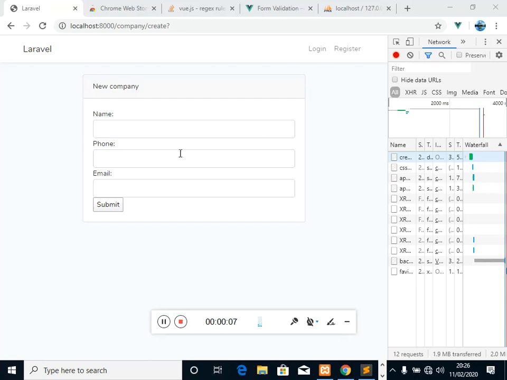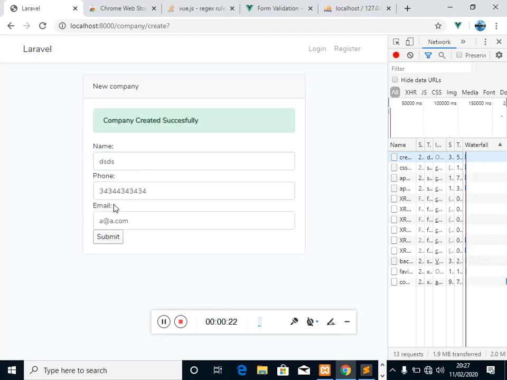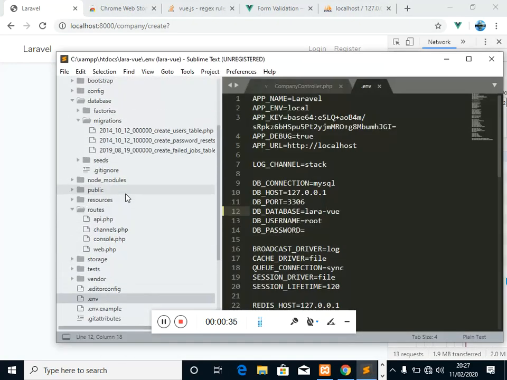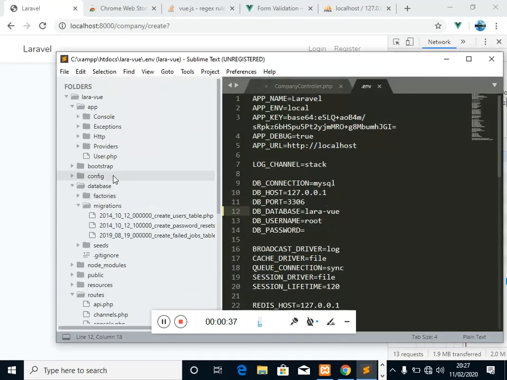In our last tutorial, we had reached a place where we could submit a user's phone number and email to the Laravel backend. And as you can see, we were getting "company created successfully." But that one is not really true, because we are not really creating the company. We are only having the data reach the server.